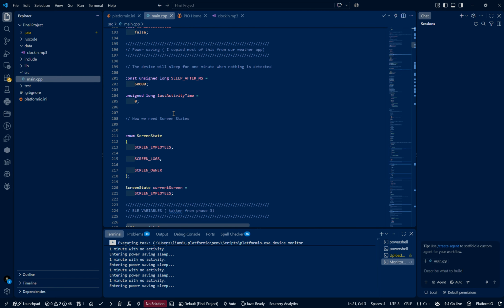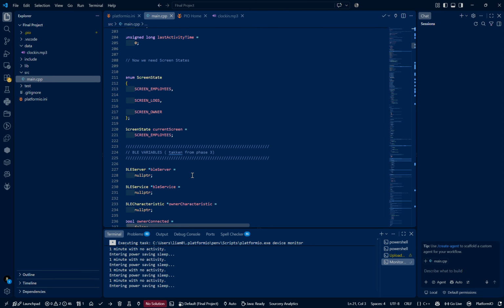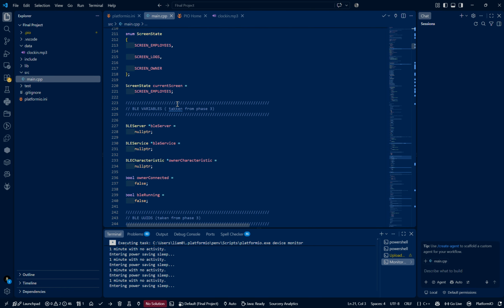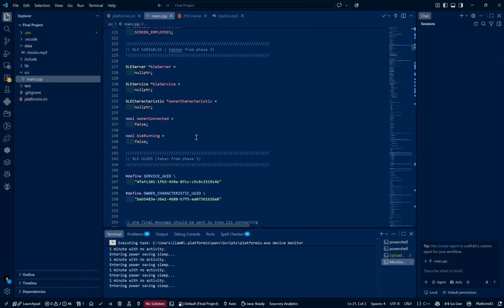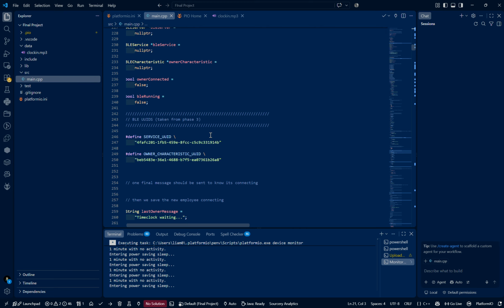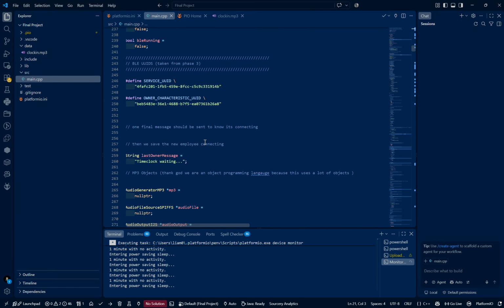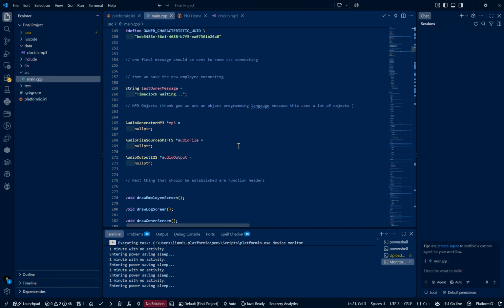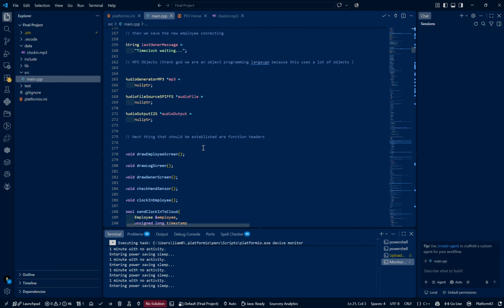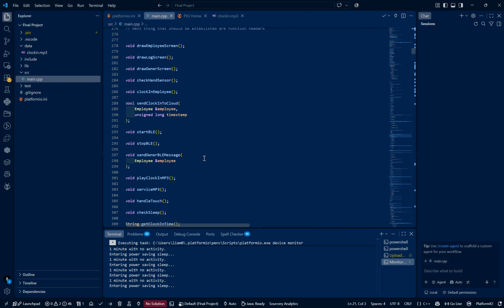And then we work on our power saving, which again, I copied just from the weather app. We talked about this before. And then through that, we have our enum, which is our standard screen states. And then after that, we start with our BLE variables. We've talked about that, which uses null pointers. And our UIDs, which again, you can generate these or take the ones from previous, which I just generated new ones. And this was for our phase 3. And then we do want to send one final message before connecting to know that the time clock is waiting.